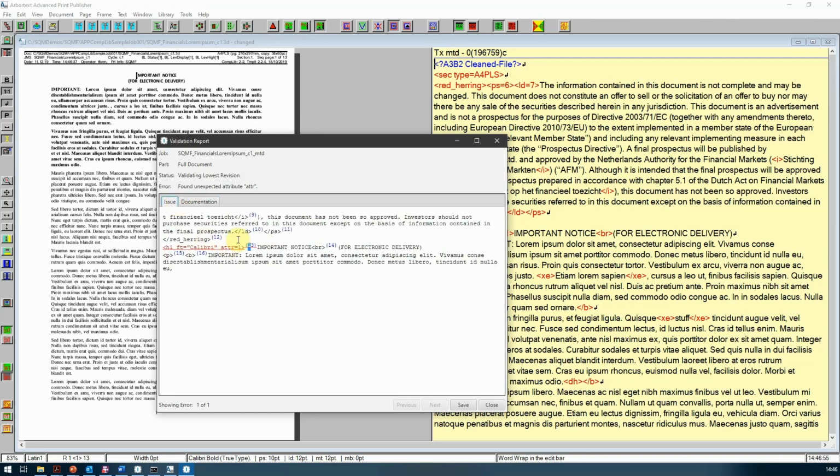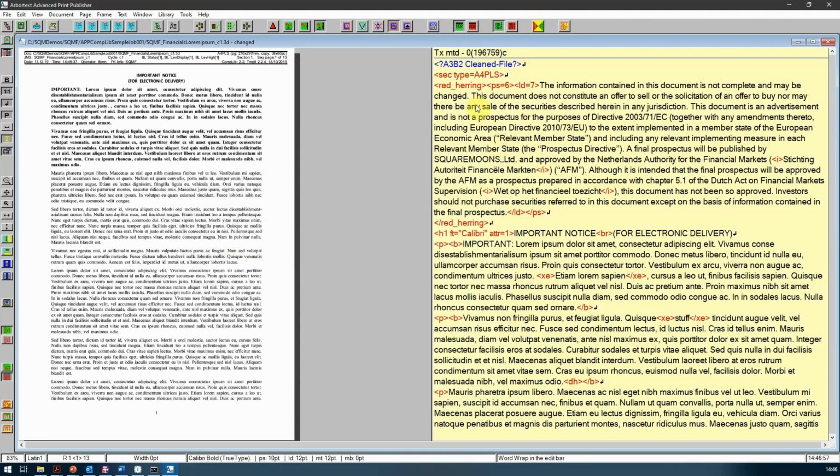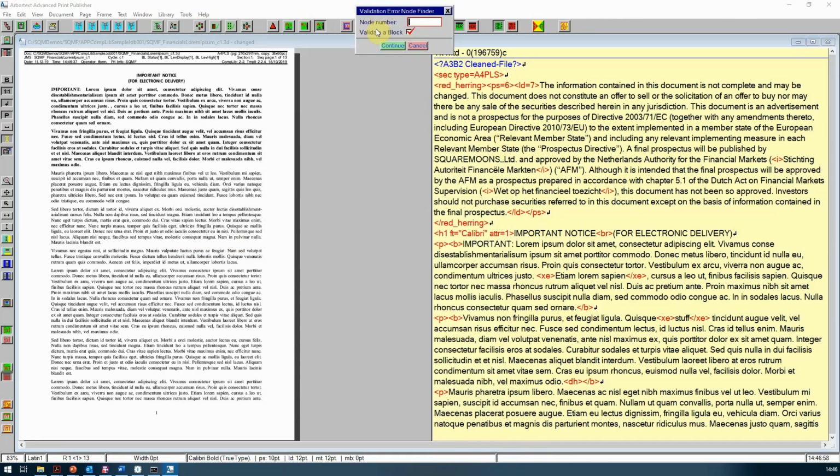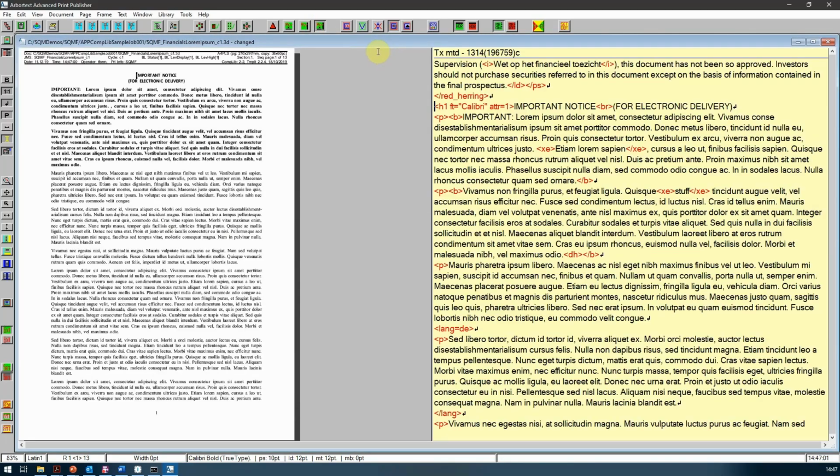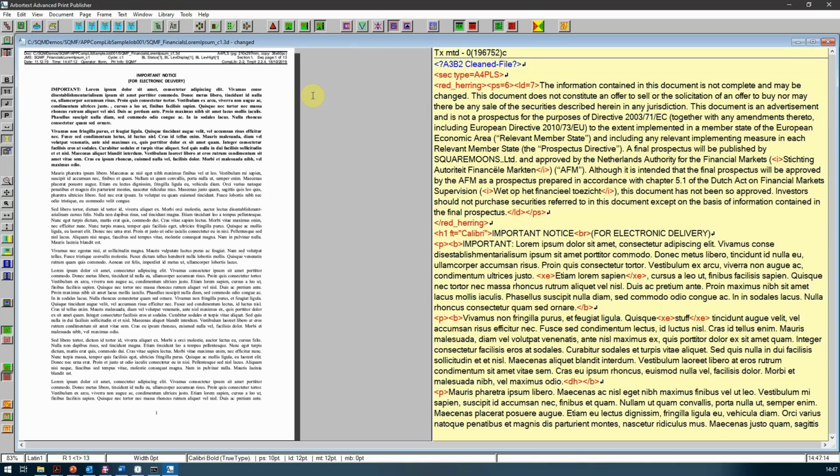So if I want to go to node number 13 and correct my error, I can use the similar tool to go to this point, and I can easily see that this attribute is incorrect. So inside the typesetting environment, we can validate our content to make sure that the comparisons are going to be accurate.